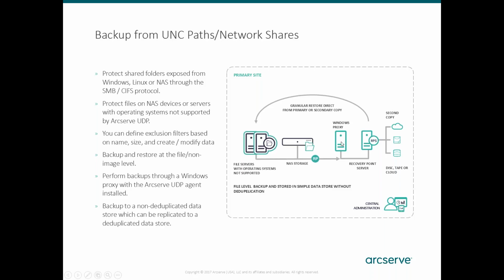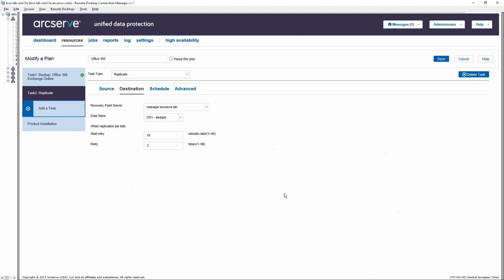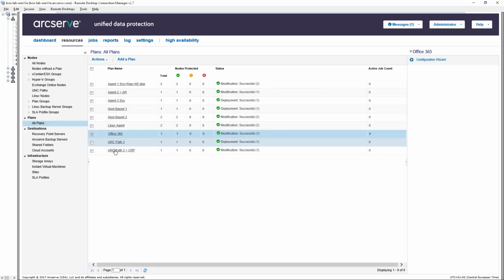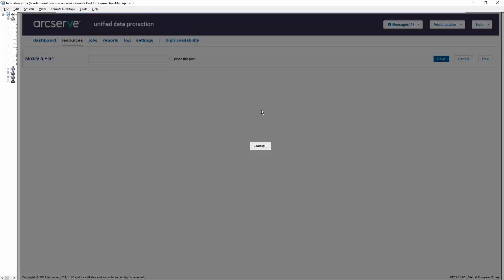So the job runs on the proxy, using an RPS as a destination. Those two could be the same machine, no problem at all. And yeah, that's the functionality here. So again, let's look at this in the UI. So here is a UNC path backup.